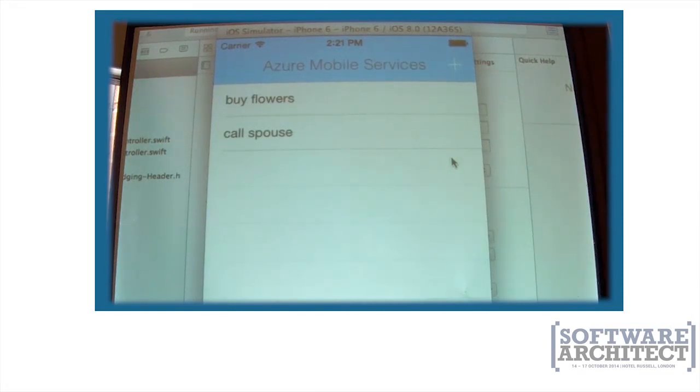So we've got a couple of items that show up in the application anyway, but is this really in the backend as well, or is it just faking the whole thing?